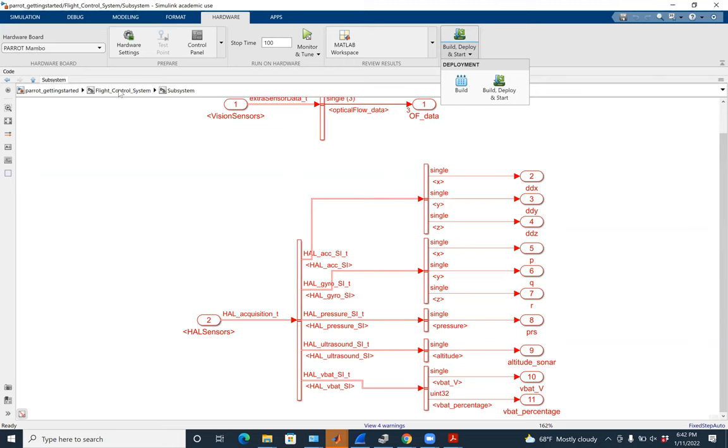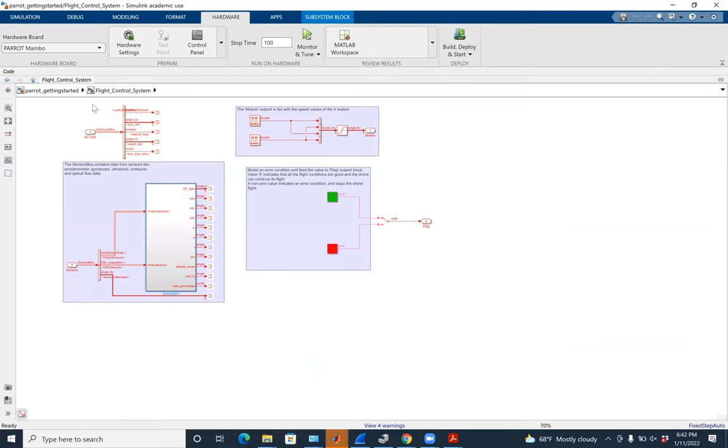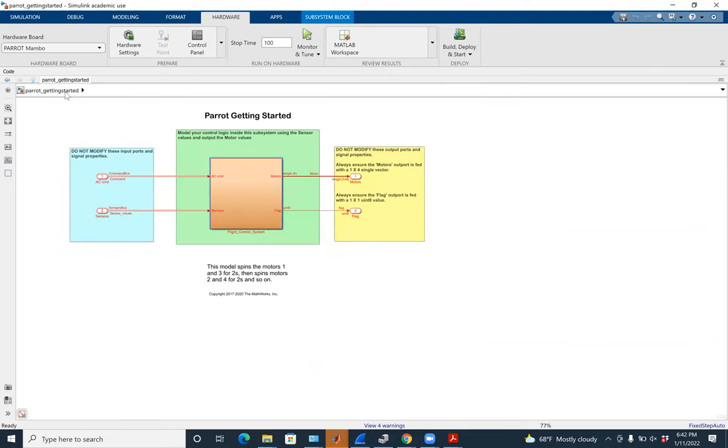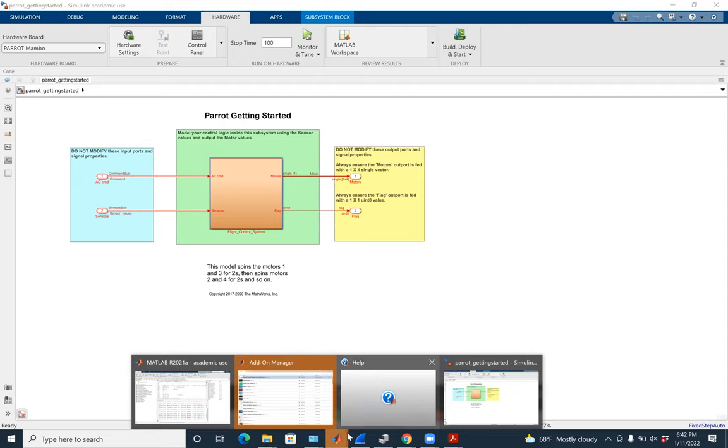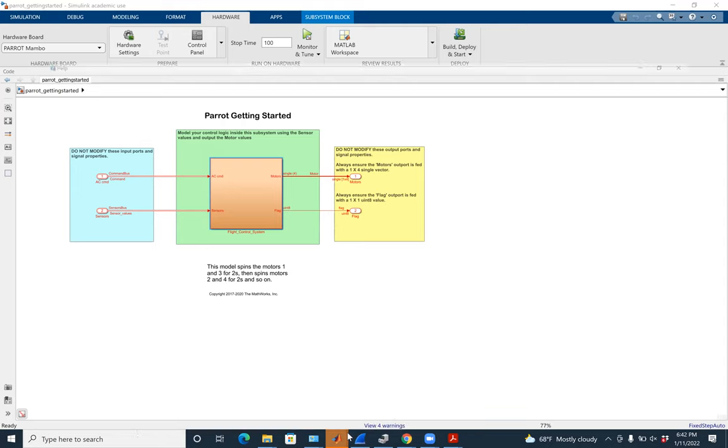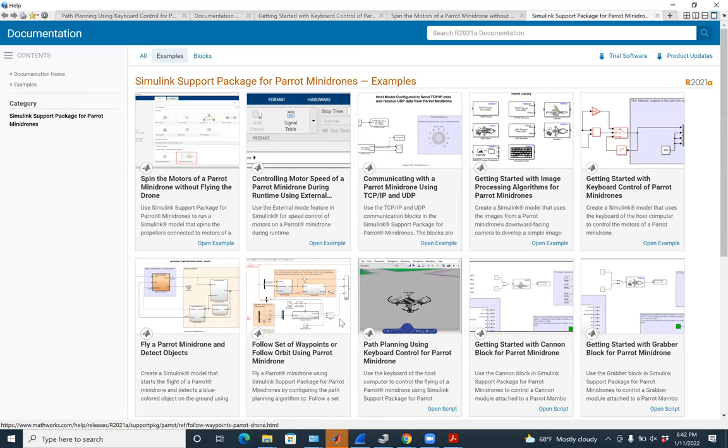And if you go up, you will notice that there are six PID controllers that actually control the stability of this drone. And there are a lot of interesting labs on Parrot Mambo. So I'm hoping that we would be able to. So these are the examples.